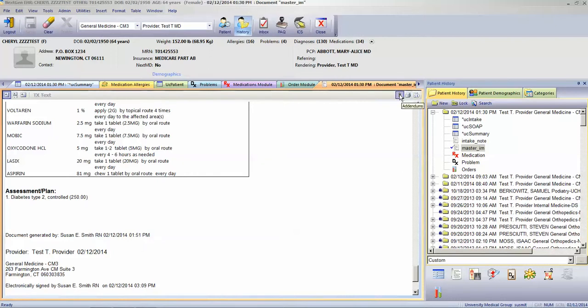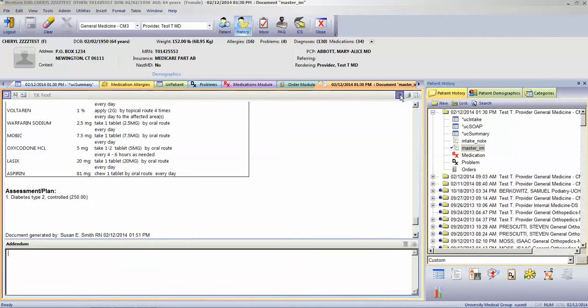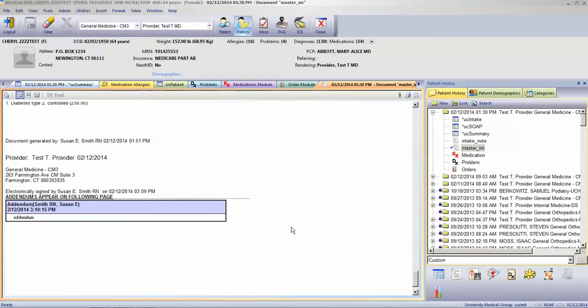If you decide you need to add an addendum at this point, click on the paperclip. Type your addendum below. And then click on the Save icon. The addendum will display at the bottom of the document with your name and title, as well as the date and time the addendum was added.